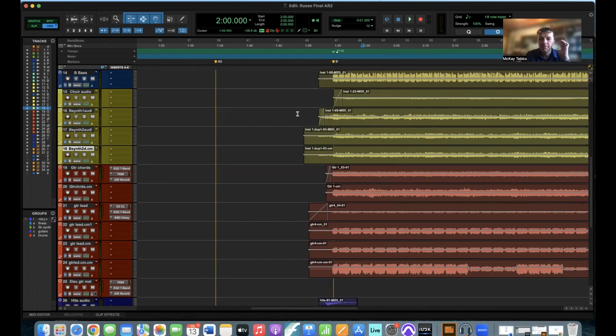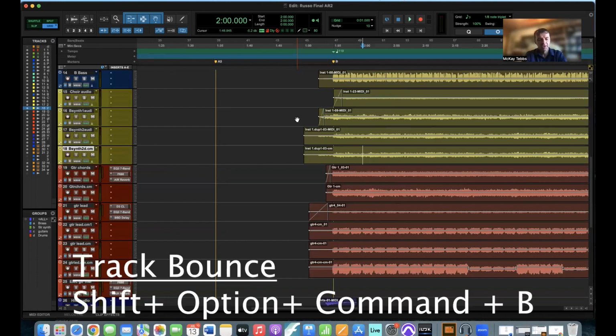I'm going to go ahead and stop that bounce because it's going to take another 4.5 minutes to complete it. But bouncing your track can be a very effective way to work with other people as well. And there is a keyboard command to help you to bounce your tracks a little bit quicker, and that is Shift Option Command B for bounce.